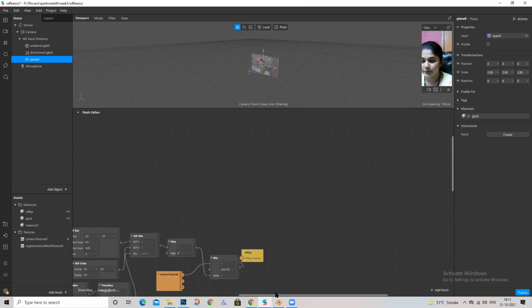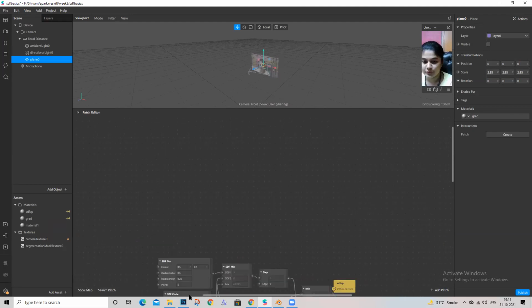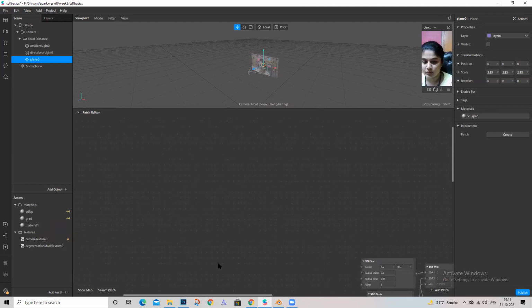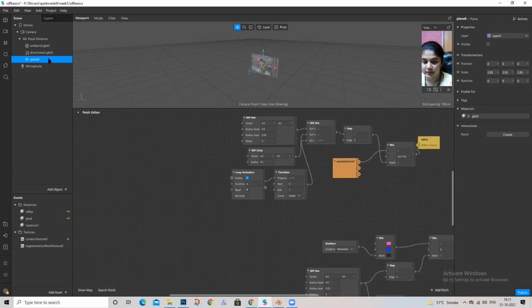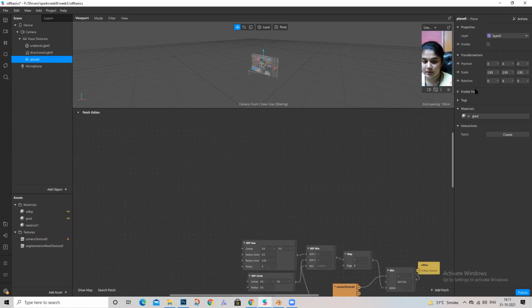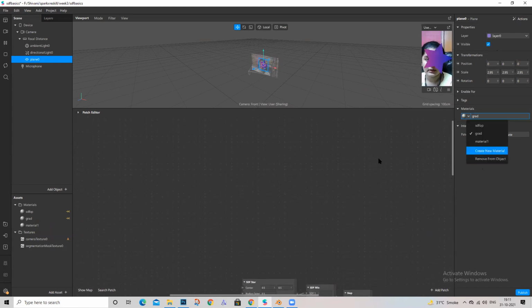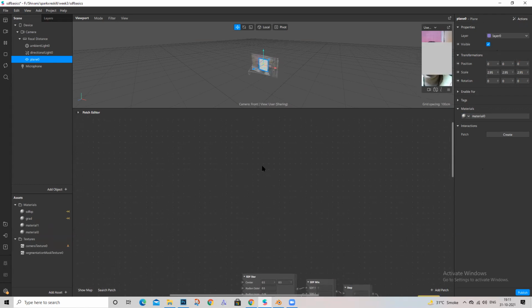So I'll show you how you can. Let's take a plane. Let's take a new material. This is a plane. अब मुझे क्या चाहिए? मुझे एक SDF star बनाना है, for example.